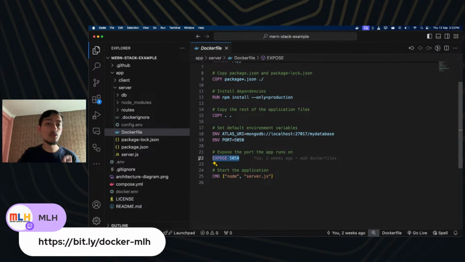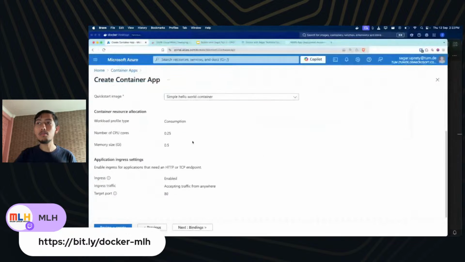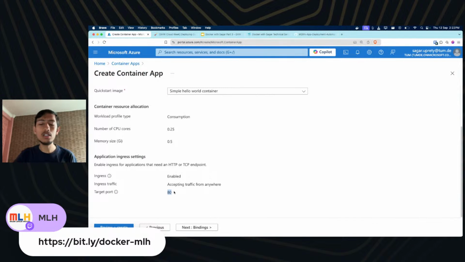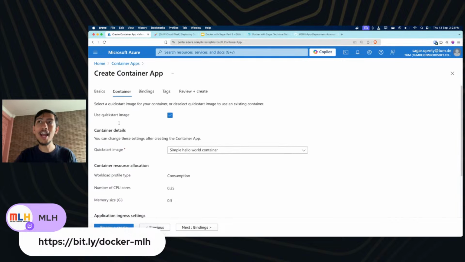You can see that it is exposed on port 5050. So that means that the container is actually listening on port 5050. But you can see that here we are setting target port as 80, right? So this is not good. This is not the target port for our backend container image. So you need to be careful with that.